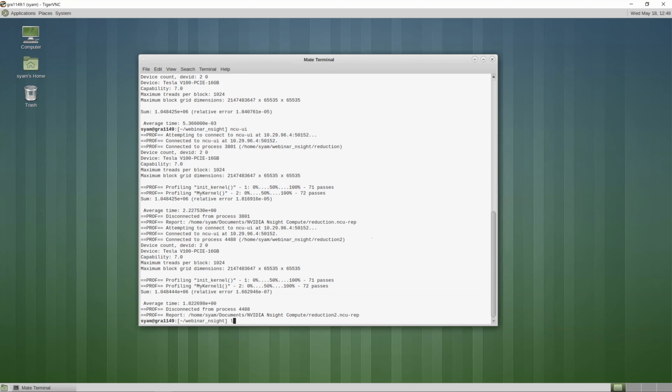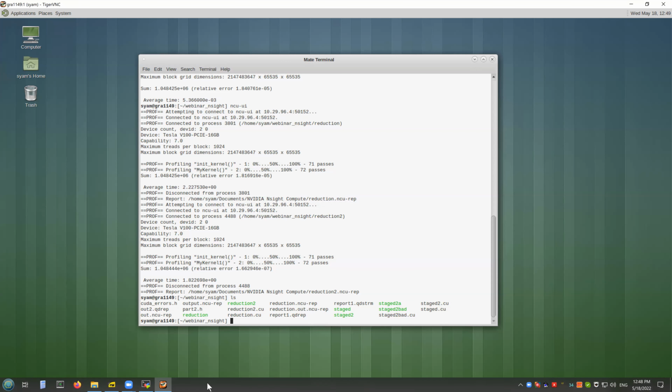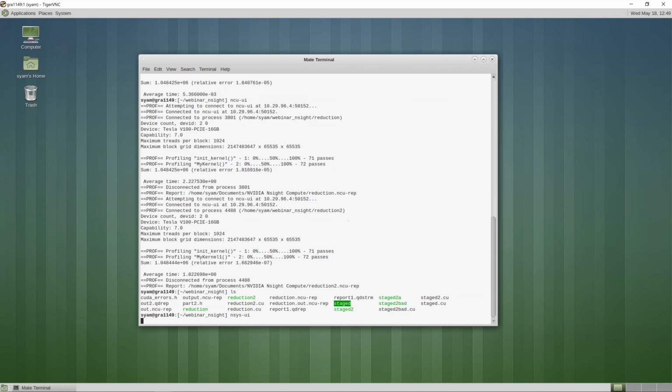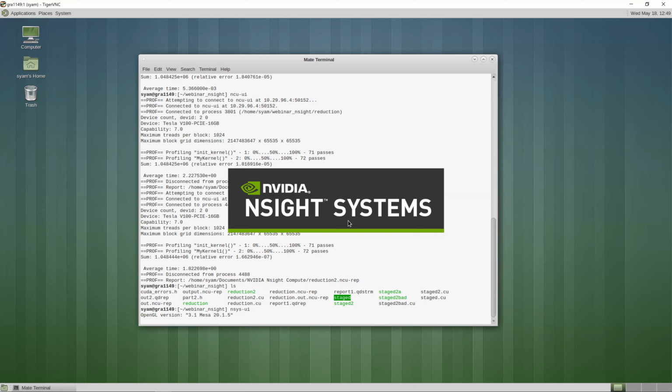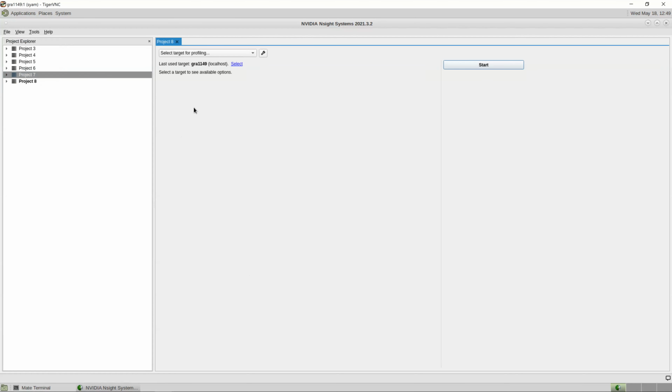I already have it compiled, and I have, in fact, 3 versions. If time permits, I'm going to show all 3 versions. So first is staged, it's just the original version. So I'm going to run nsys-ui. This is the Nsight Systems tool, and I'm going to load my first binary, staged. And so you will see a window like this.